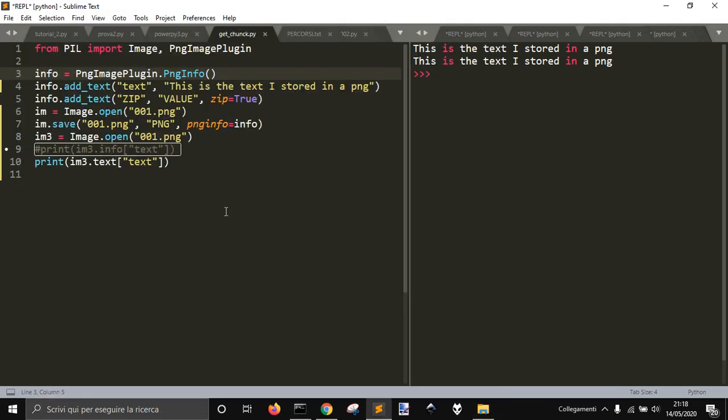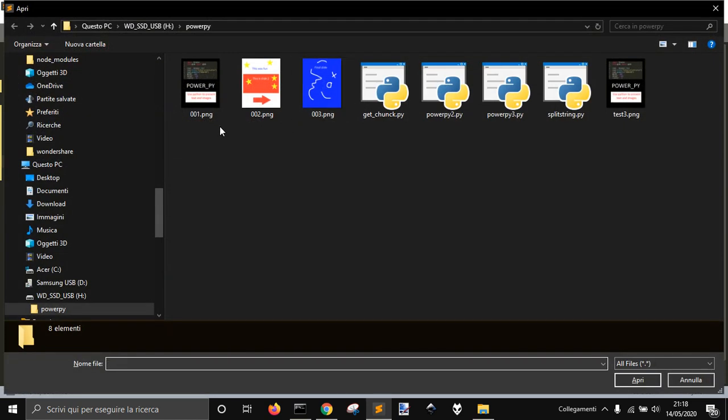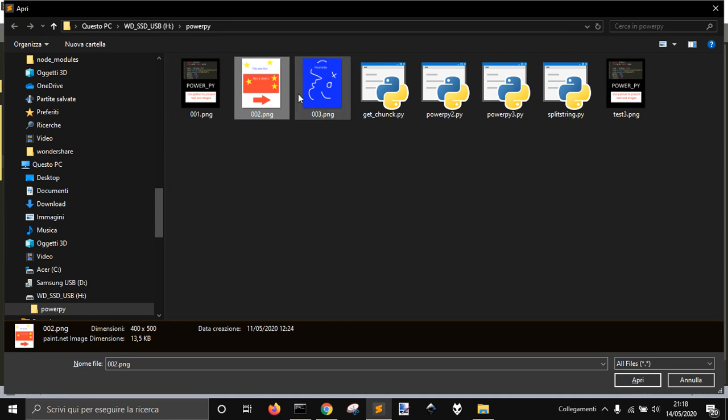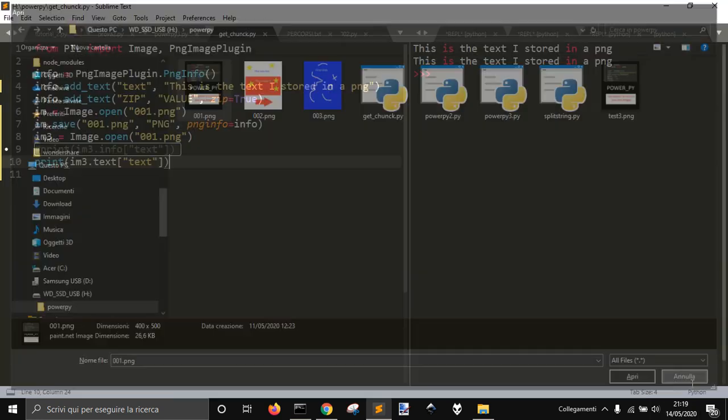Okay, today I want to see how to store some text into a PNG, into an image. You will discover why in another post that I will do. So here it is. We got this file here. It's 26 kilobytes. This one is 13. This one is 17. They are the same size, but this one is a little bigger.